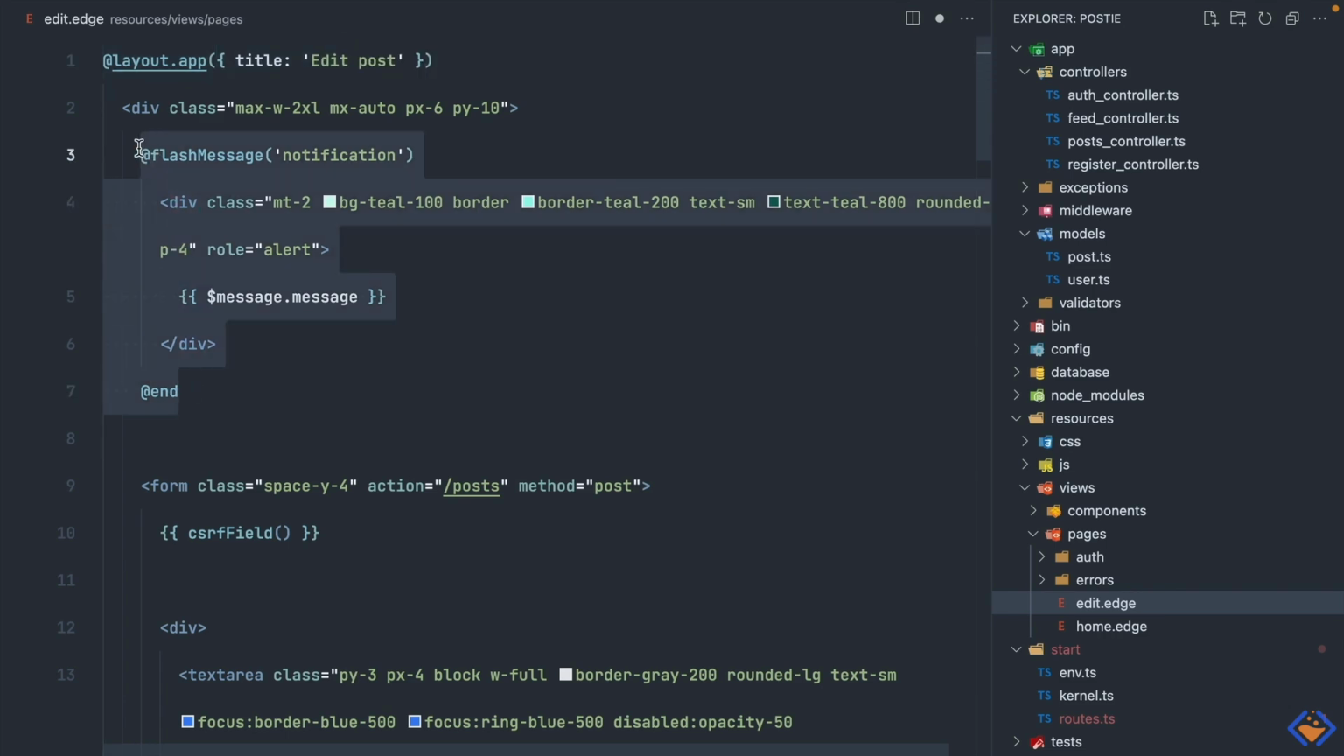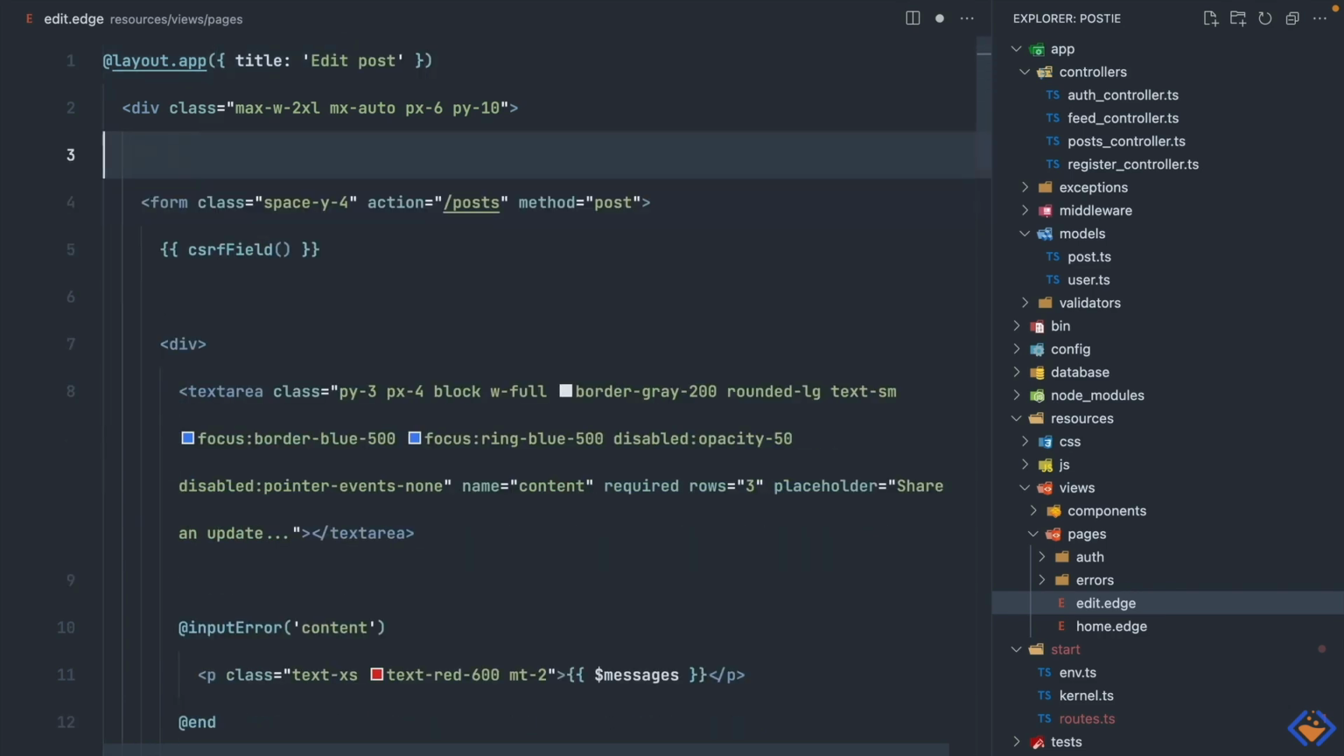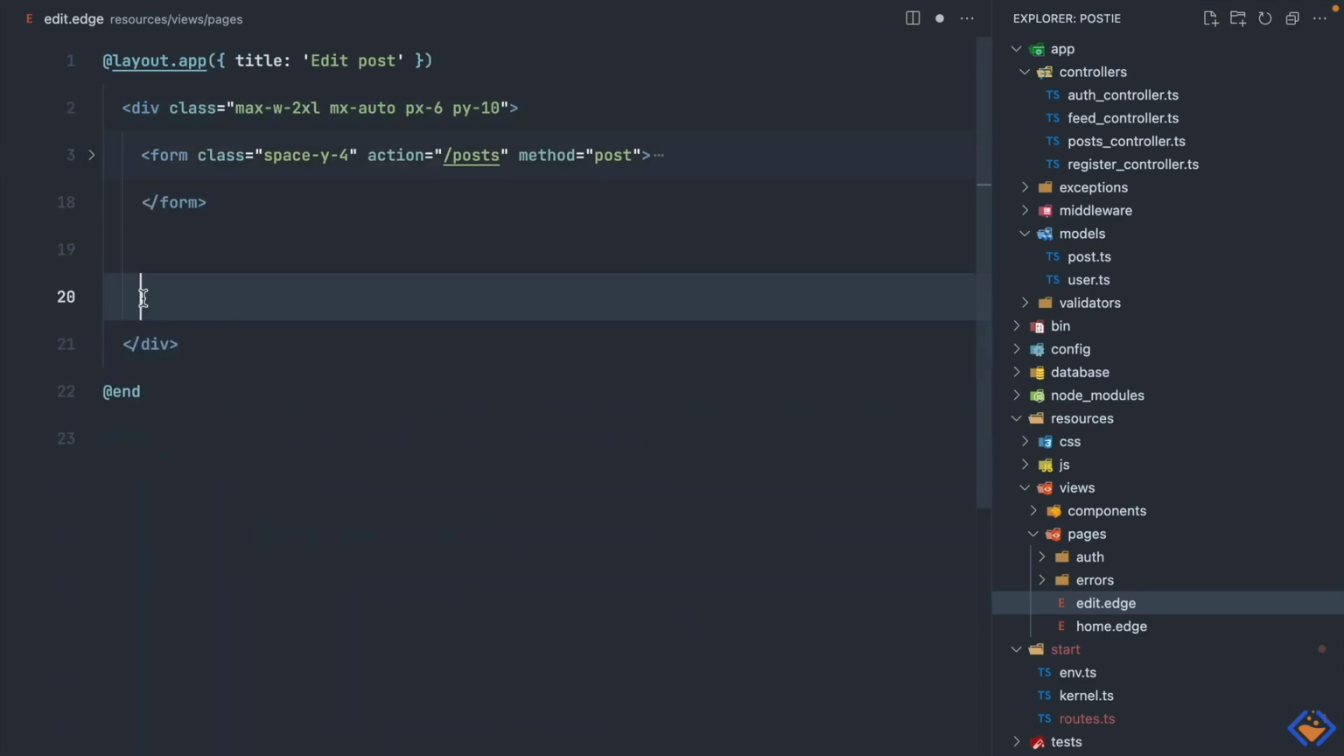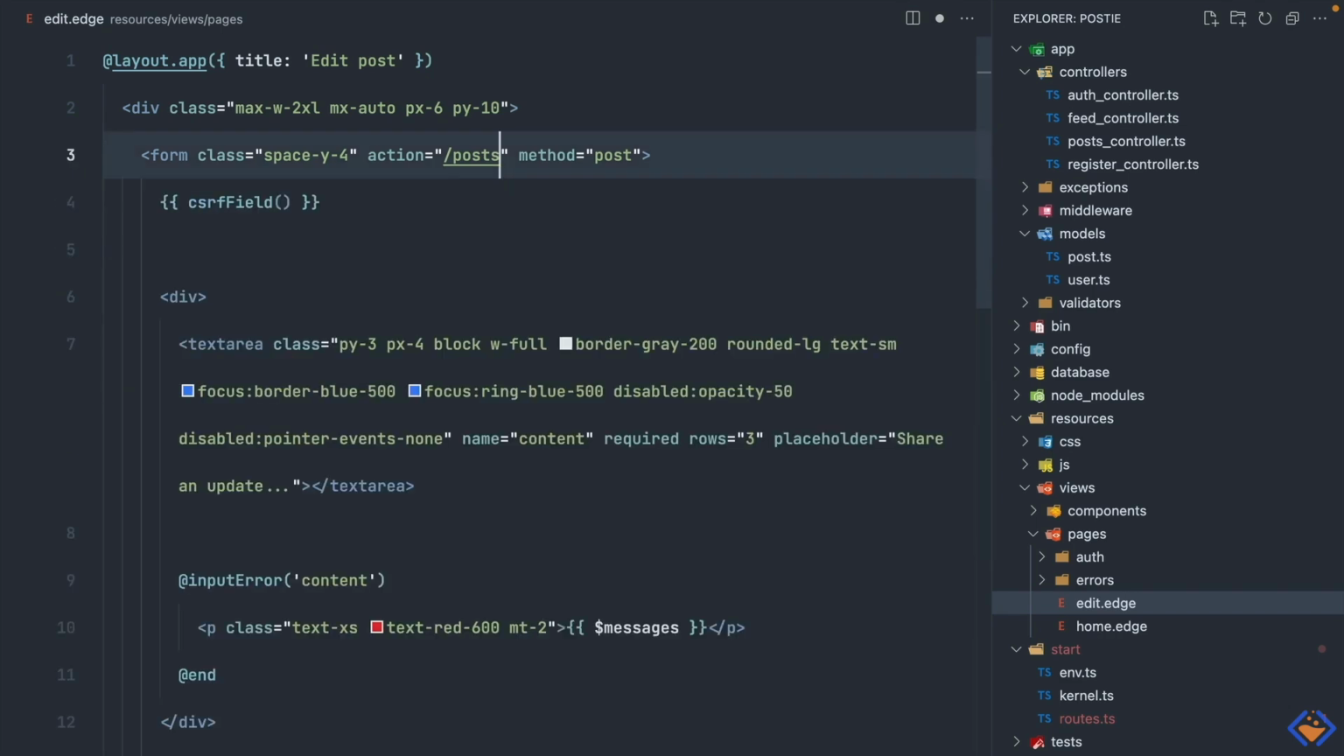Then we can get rid of the flash message and get rid of this. We only need the form. The action of the form will be /post / the ID of the post. Remember, we defined the ID to be dynamic. So instead of hard coding a value here, we are going to pass the ID of the post. And since we already have the post, we can simply access the ID. So I'm going to wrap this inside double braces and make it a string literal. This will be /post / post.id.